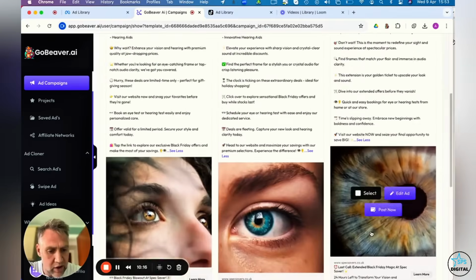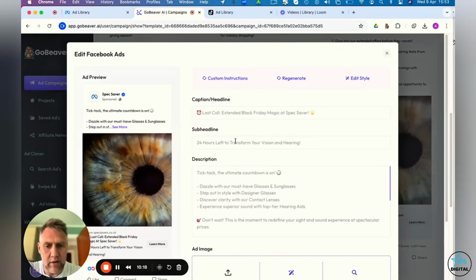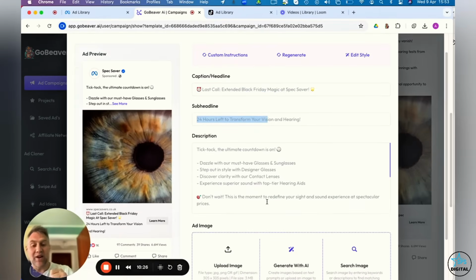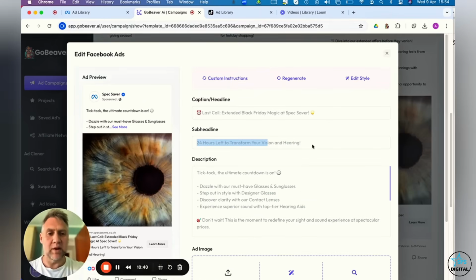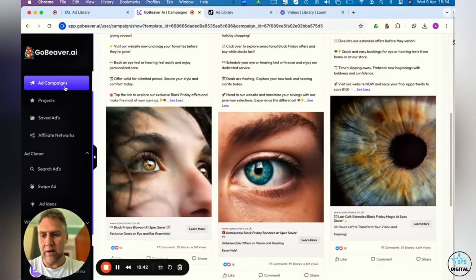And then let's look at this. So we go to edit ad. Look, last call, extended Black Friday magic at Specsavers, 24 hours to transform your vision and hearing. So you see how the Beaver is actually writing in sequential campaigns. How much of a time saver will this be when you know that people need to be running ads at these peak promotional times, but they just let it slip by and they're letting so much money slip by? So that is that.